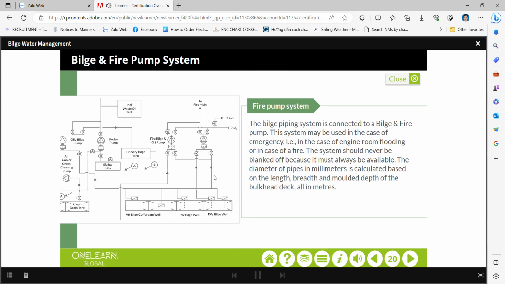The diameter of pipes in millimeters is calculated based on the length, breadth, and molded depth of the bulkhead deck, all in meters. In every bilge well is fitted the suction pipe of the system provided with a mud box. Click on the image to enlarge the diagram.